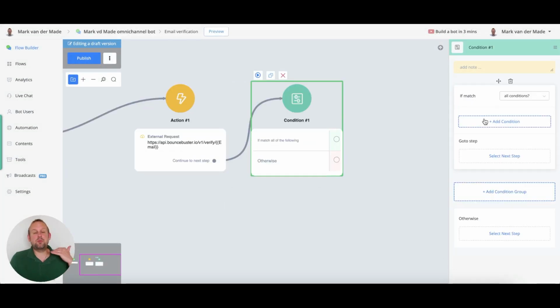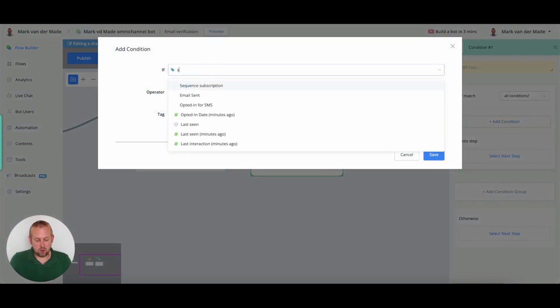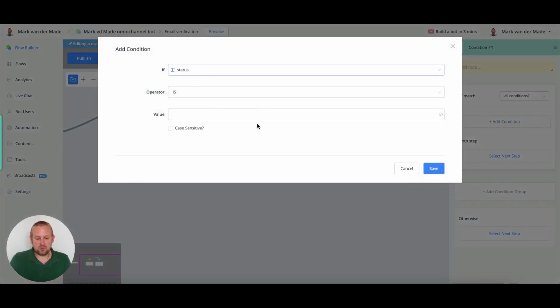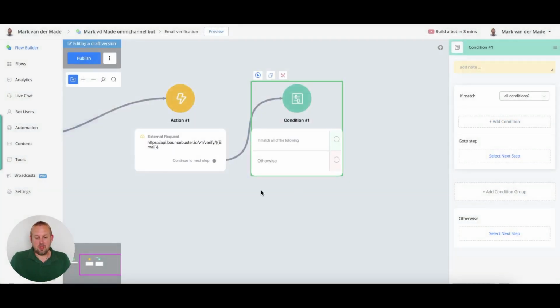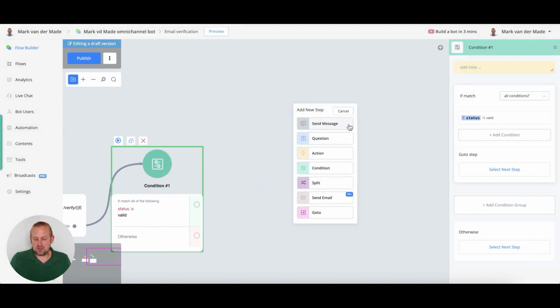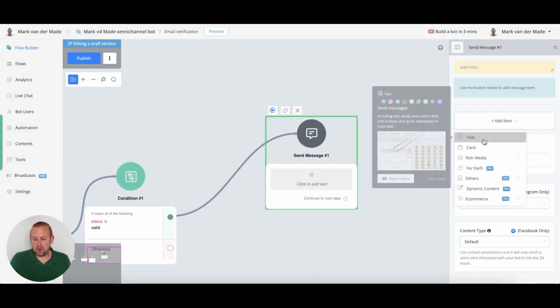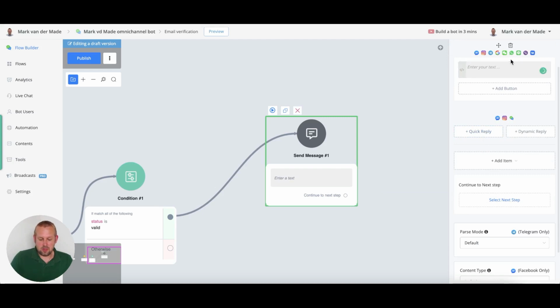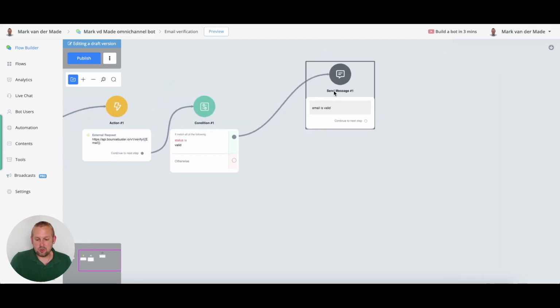So the next step could be that we check with the condition if the value that we get back, the result, is set to valid. So we can go with the status custom field, and it should be set to valid. If yes, we can continue. So let's make a test. Let's say we are going with email is valid.